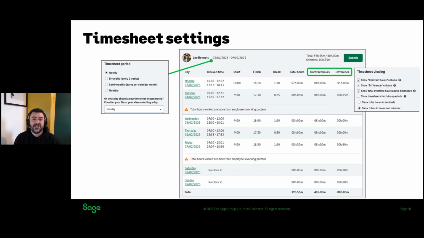We've then got the timesheet viewing options. So I did choose to show contracted hours as a column and the difference between contracted hours and worked hours. But you can, of course, switch that off by clearing those boxes. We've got our overtime shown as a total above the timesheet because we've got that box ticked. And you can see when it's recording total hours, it is doing that in hours and minutes as per my settings.